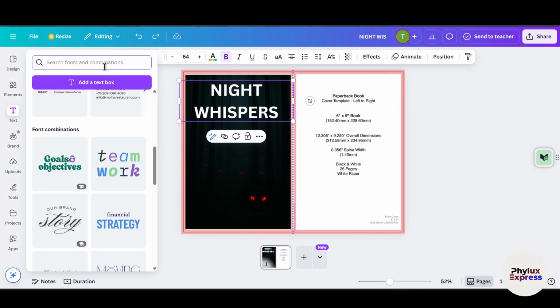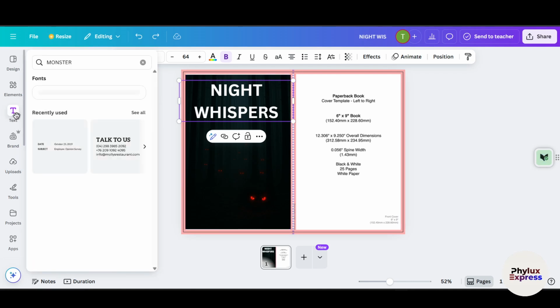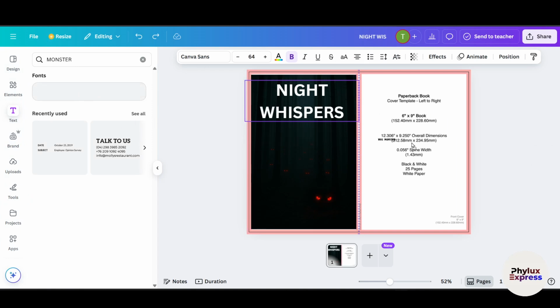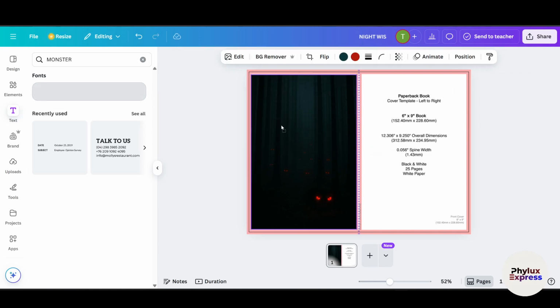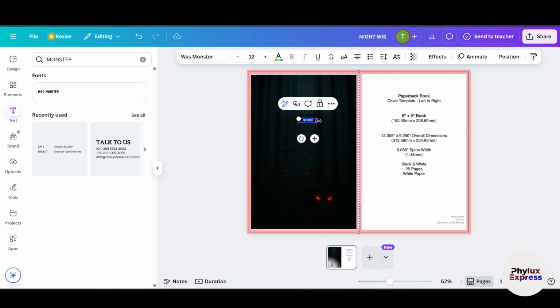Now you can search monster from here or scary. That kind of templates will appear in front of you. So for this example, as you can see here, this is a monster template. So what I'm going to do is just simply drag it into my page.